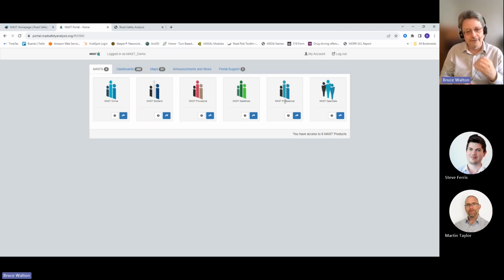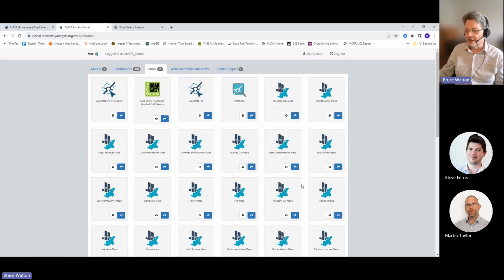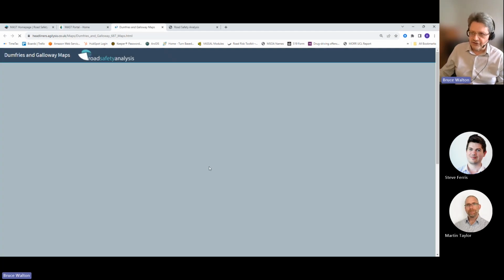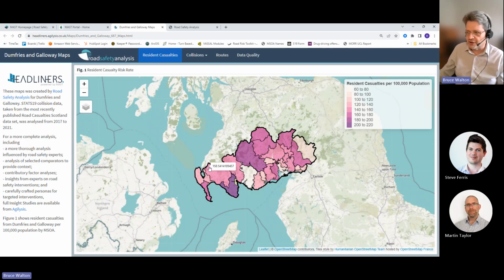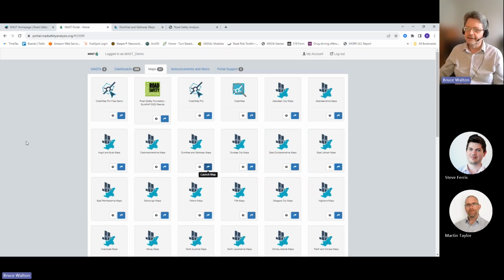That gives you some idea of the level of flexibility and ease of use of the interface. And remember the dashboards and also the maps, which give you an immediate overview of what's going on in your area. For example, I could select this area and immediately see which parts of the area had the largest proportion of resident casualties relative to the population. The kind of thing that's very difficult for you to calculate, but is put at your fingertips with MAST. Right, that's a quick 10-minute overview of the facilities of MAST Online.